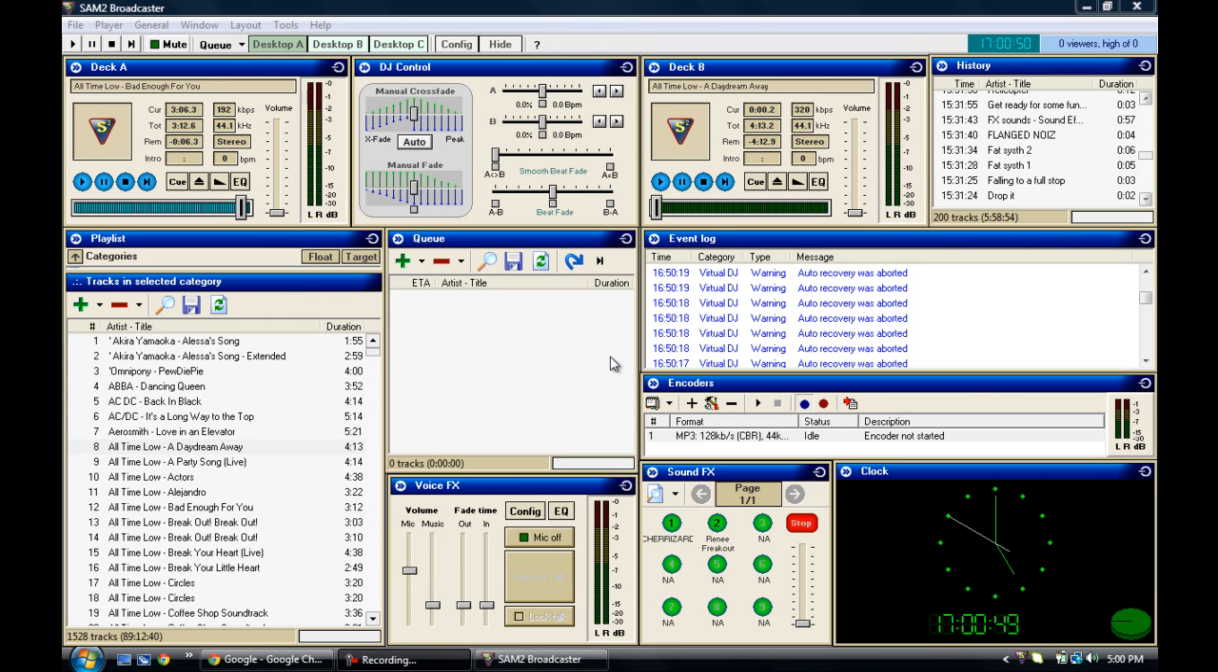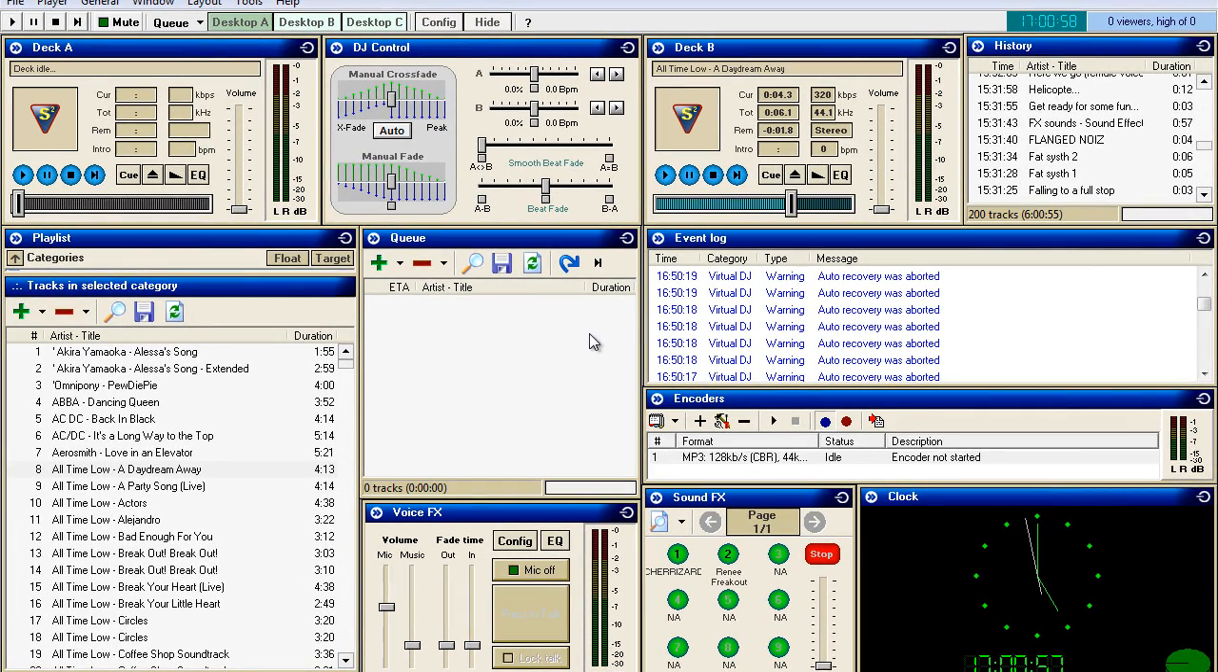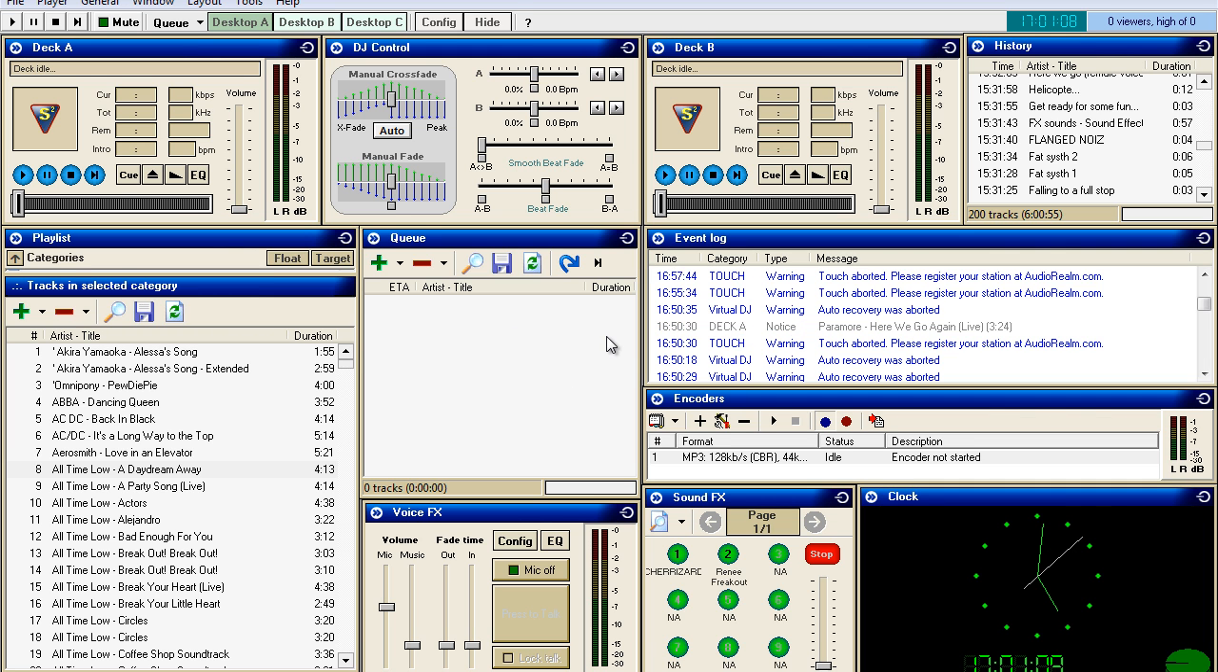How's it going, everybody? This video right here is a video to explain how to use Sam Broadcaster 2. Let me just get this track out of here. So this is Sam Broadcaster 2, and today I'm just going to go through and show you the basics of this program. First off, I want to show you my setup, where I like to put all my windows and what they are, and then I'll go into detail about what each window does.